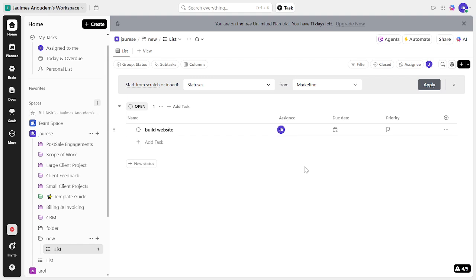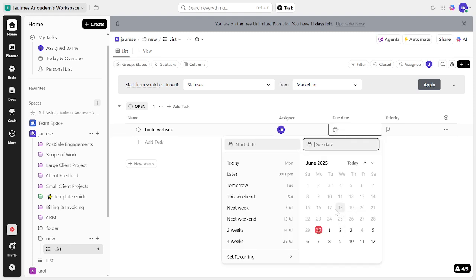Finally, let's set due dates for each task. Click on the calendar icon in each task to set a due date. This is critical because it helps you keep track of deadlines and ensures tasks are completed on time. With this setup, you can now monitor your grant application progress, delegate tasks, and meet deadlines all within one platform.